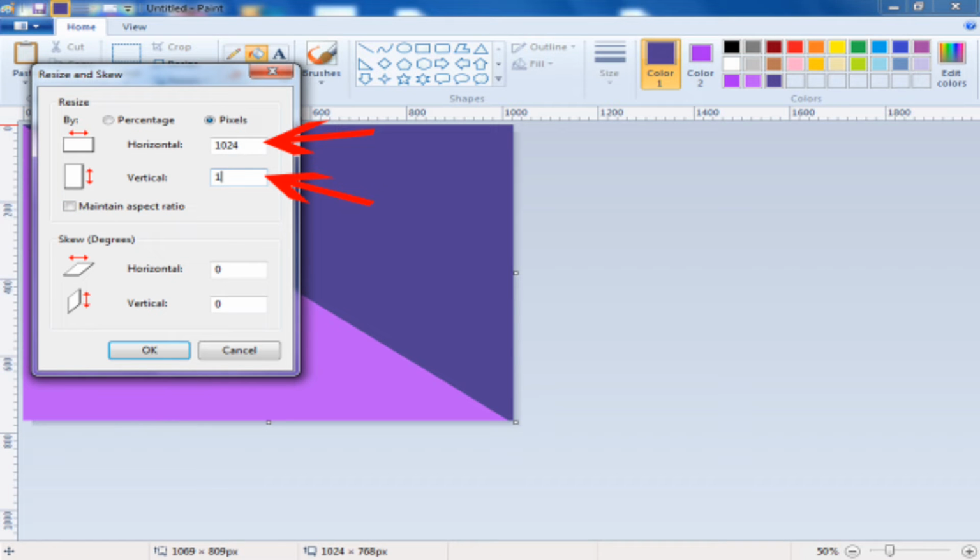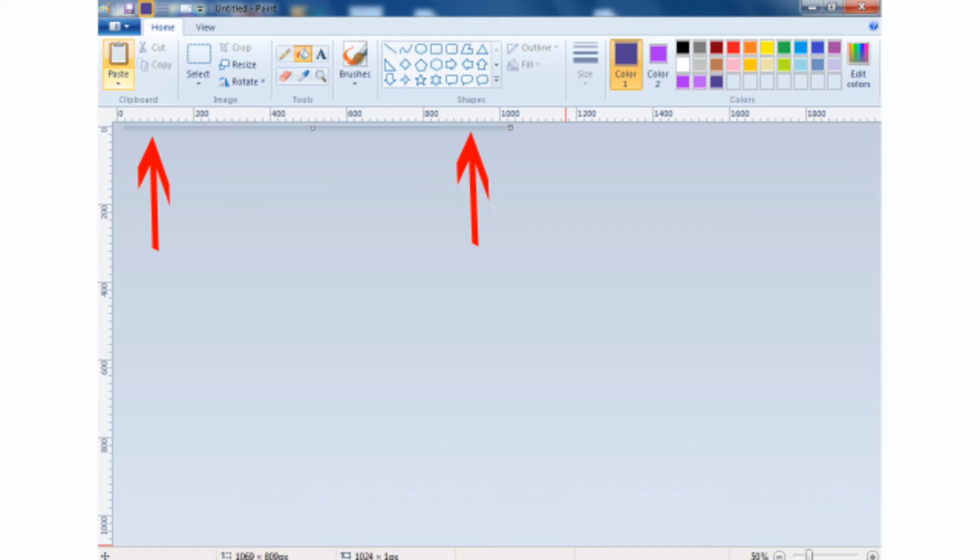Under Resize, Horizontal. Here we have to give the width size. Let's state the value as 1024 pixels. Vertical. Here we have to give the height size. Let's state the vertical value as 1. Horizontal vertical values should be 0 under skew. Click OK button. The drawing area minimizes. We can see in the picture.